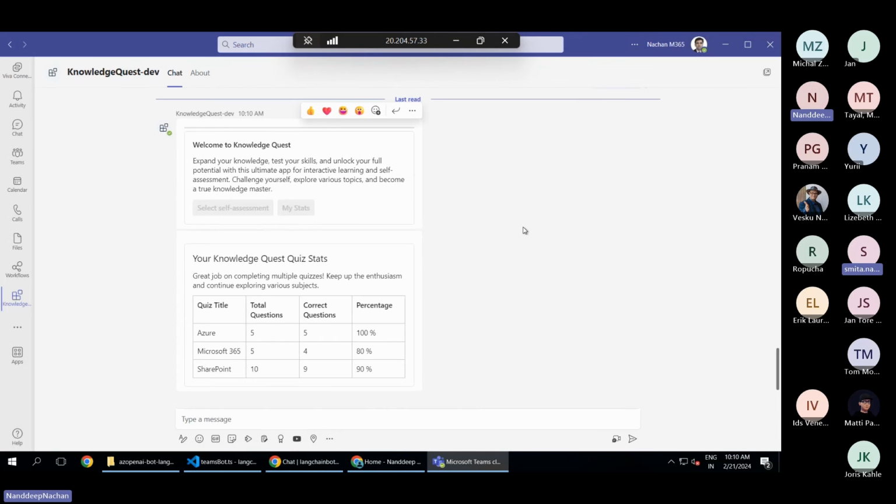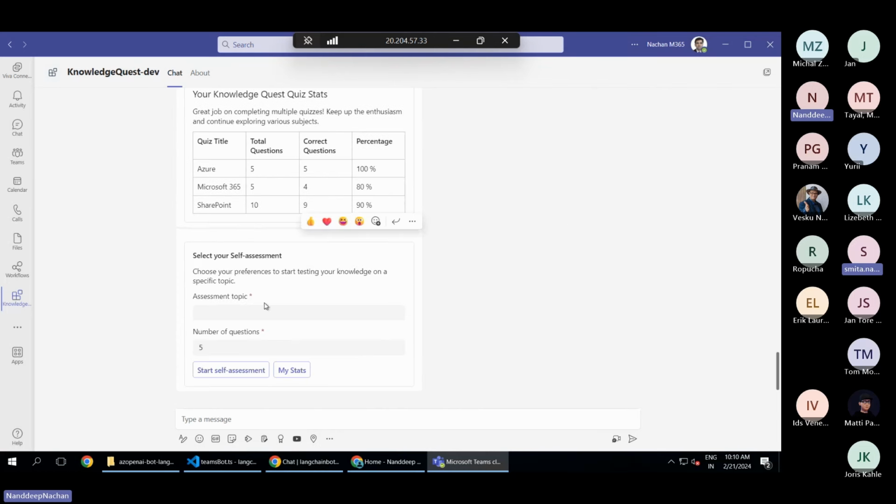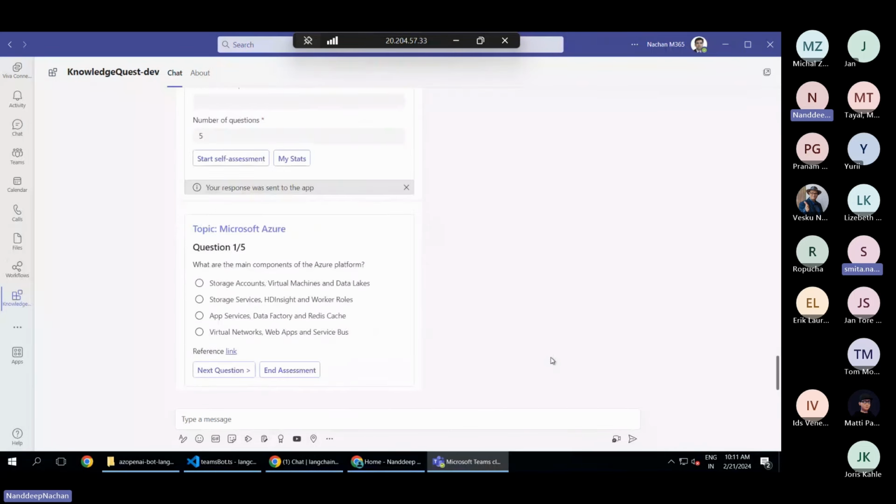Now let's click on Select Self Assessment. It will give us another adaptive card where we can select any topic. So I will say Microsoft Azure, and the number of questions by default will be 5. You can increase or decrease it also. Once you click on Select Self Assessment, it will generate the 5 questions, and you can see over here it is mentioning the topic, Microsoft Azure. There are multiple-choice questions available over here, and then the reference link. The reference link will be related to Microsoft documentation, and then the next question and the end assessment.